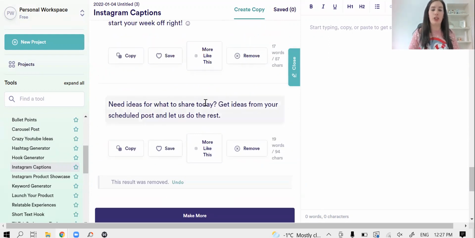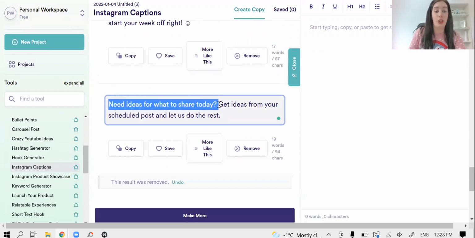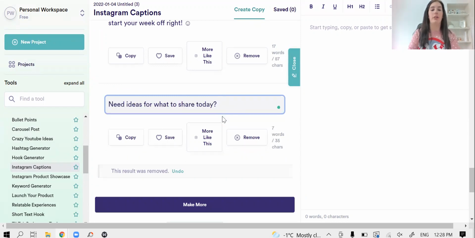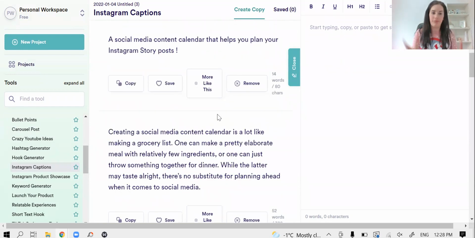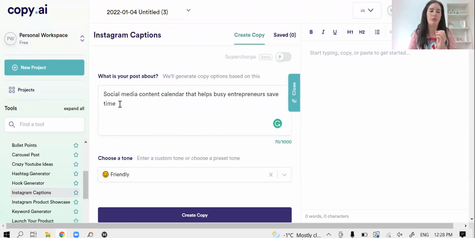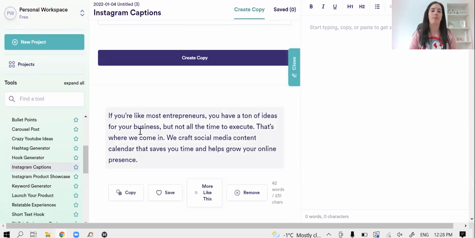Need ideas for what to share today. Get ideas. Okay, this is not the best. Get ideas from your scheduled post and let us do the rest. So what you could do is just choose this, need ideas for what to share today, and then change this part, you know, to whatever you want to change it to. So this is how it usually works, you need to feed it some more good information to get better results, but it gives you a ton of ideas. You can copy and paste. Sometimes it comes up with the best copy ever.